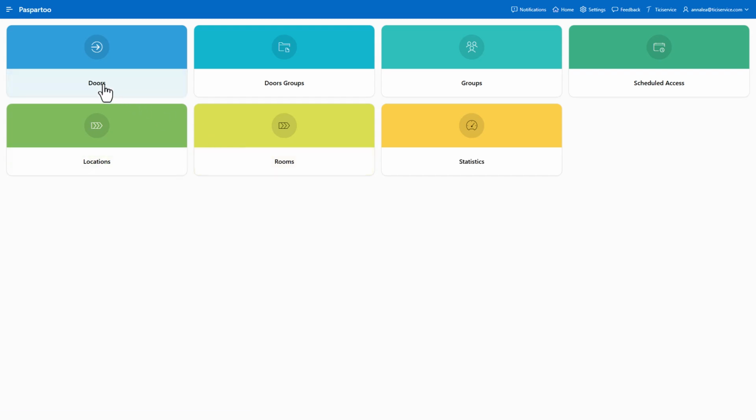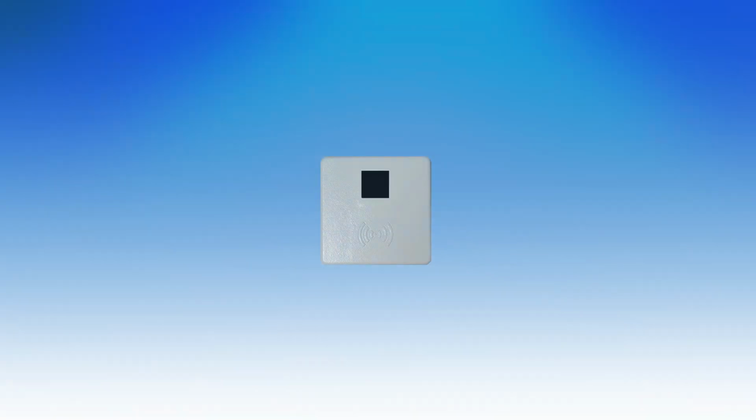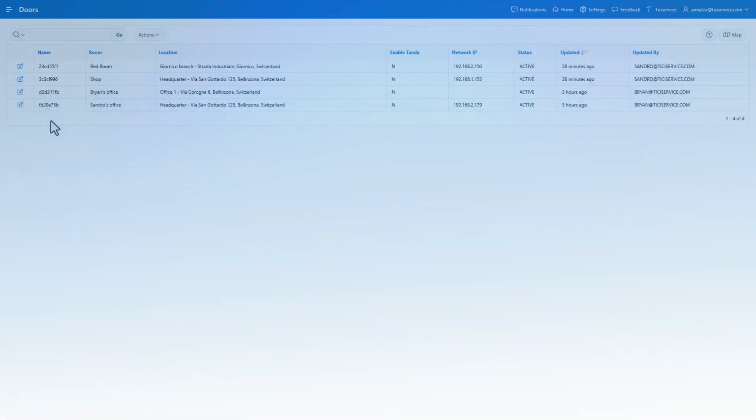Let's start with doors. Here you can view all access points connected to your system. Every door is managed through a Keylite device, which ensures secure and encrypted communication between the hardware installed on-site and the Passpartoo platform. From this page, you can immediately see the door name, the assigned room and location, the network address, and the current status.